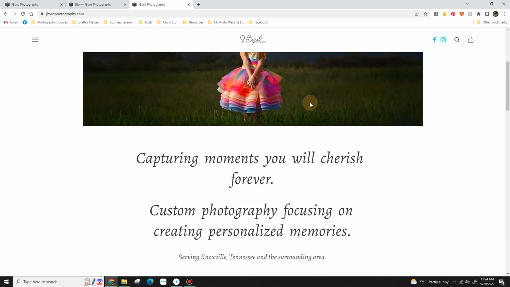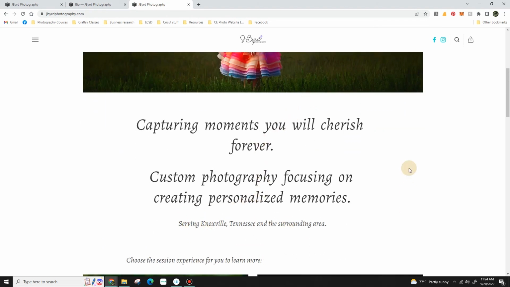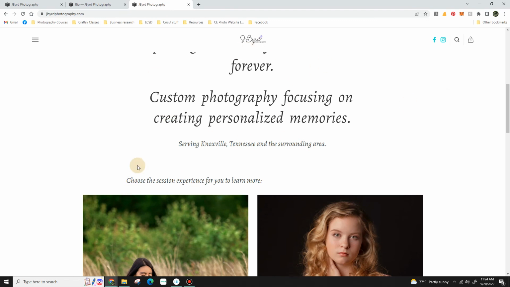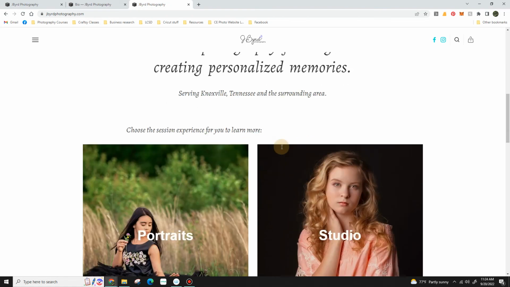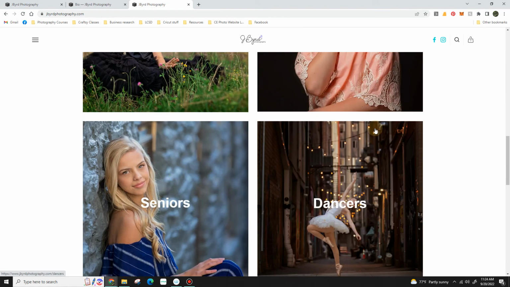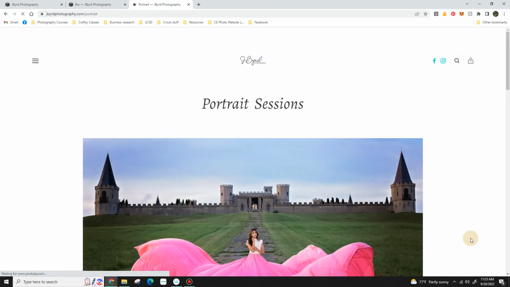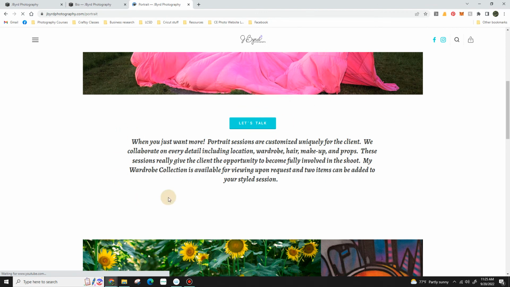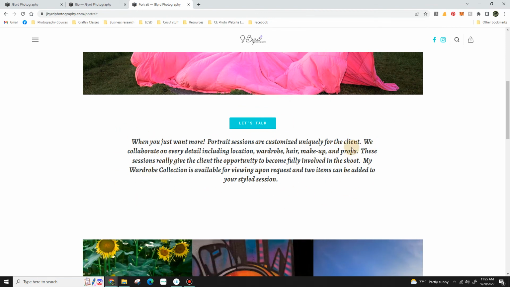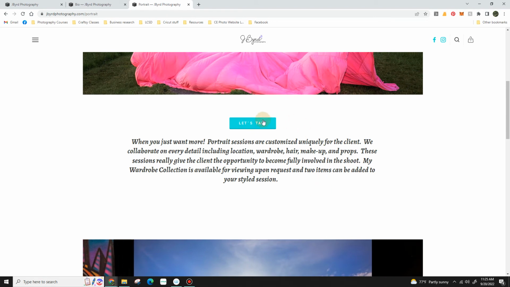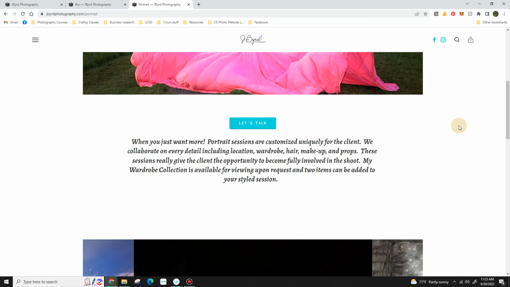I would replace this photo, but again, your goal, you need to move this to here and add what you do. A children's photographer serving Knoxville, Tennessee and the surrounding area. Give me that emotional connection, and then choose the experience you're interested in, or choose your experience. Portraits, studio, seniors, dancers. Make sure all of these pages are uniform, okay? Like we talked about, the same formula on the whole page. And then you need more emotional connection on each of these pages, and then a let's chat, okay? And then that, again, needs to go to an actual contact page.